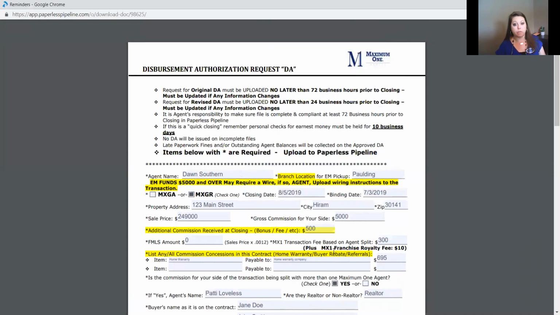So we love for you to have everything in there prior. Make sure you're checking your checklist in the pipeline. Make sure you have all your documents so nothing is delayed.